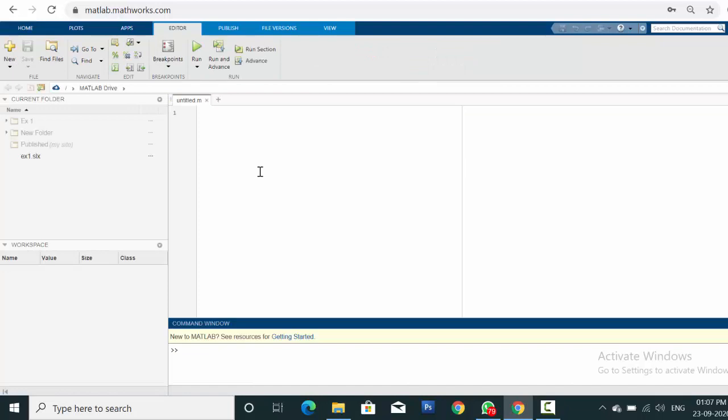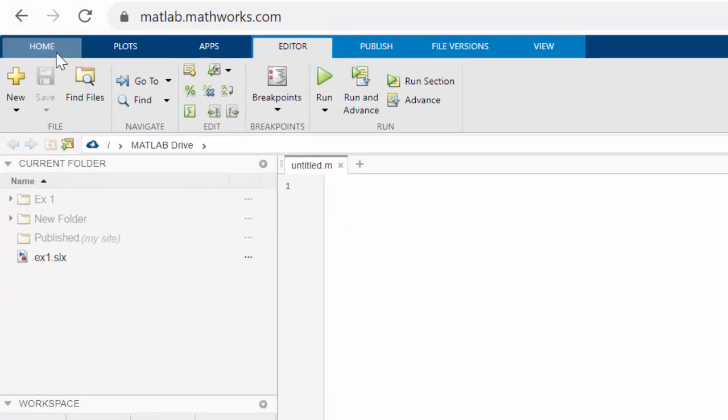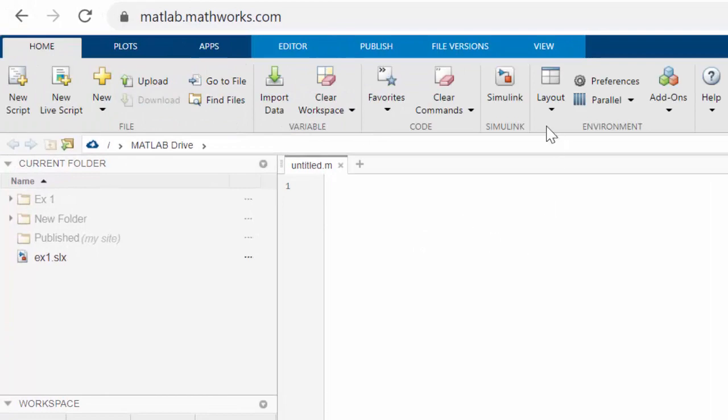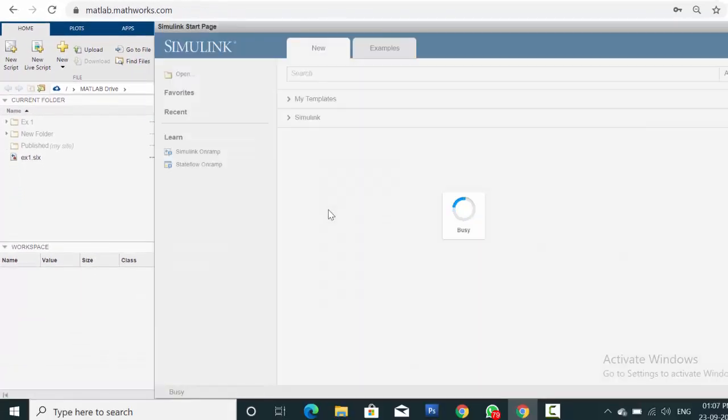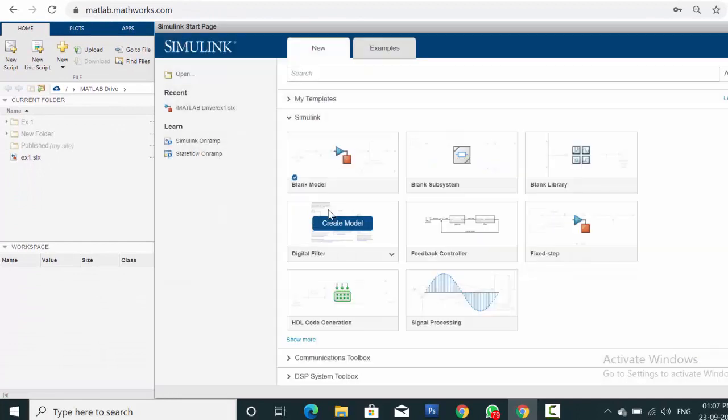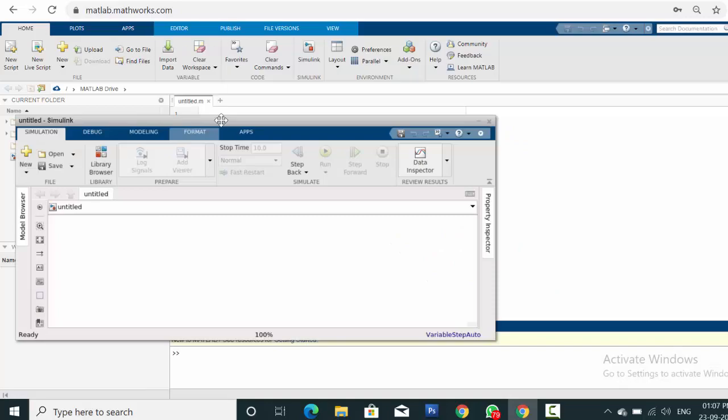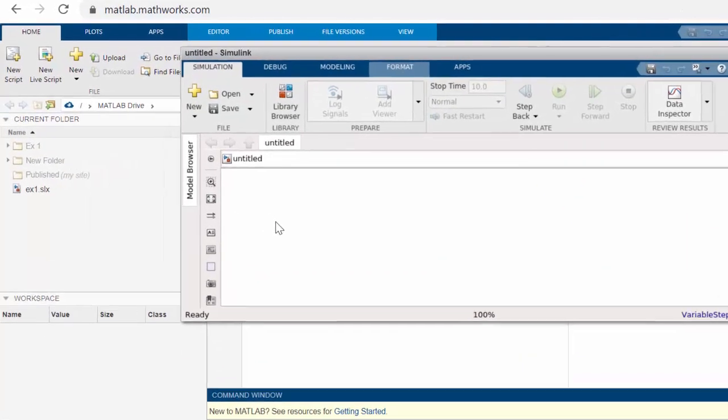Now the online MATLAB window is opened. Go to Home and click Simulink. So this is the start page of Simulink. In that, I am going to show you how to create a simple model. So select blank model.